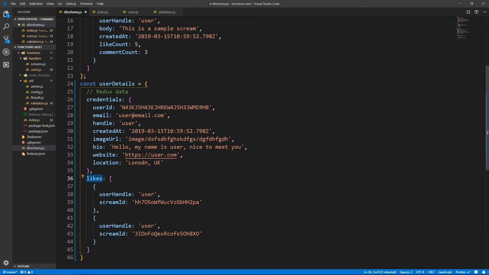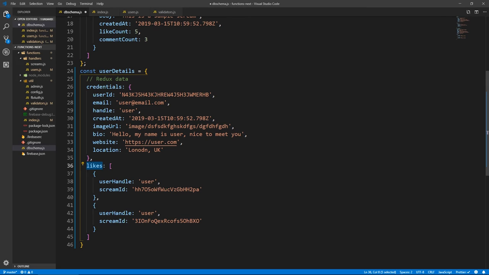All right, so we need to write a route that actually returns this data for us. And this data will have more later when we implement notifications, but for now, we're just gonna get credentials and likes. You can take your time to write this if you want.